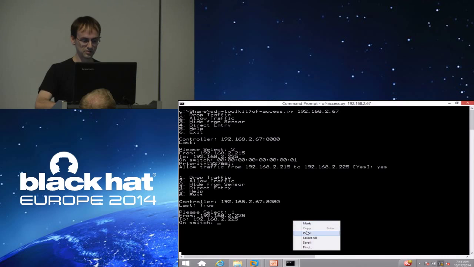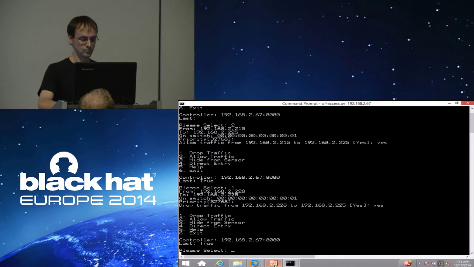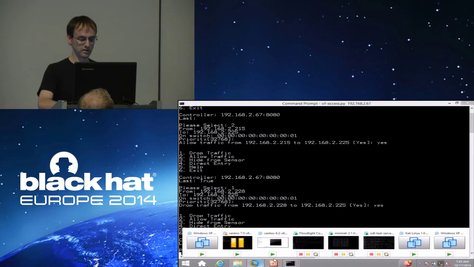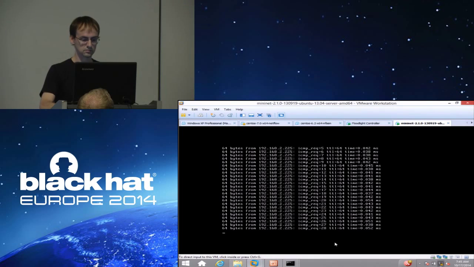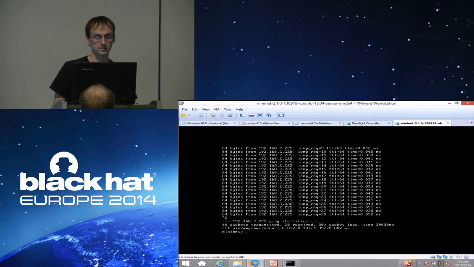On that switch. See, it helps to copy that because I really would not want to type that. Highest priority. Okay. And back here, you see they stop incrementing. And we should have some packet loss now. So 30% loss already. So I just denied his access.